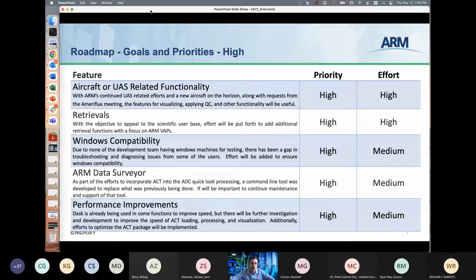We also saw that during the Ameriflux meeting, there were a lot of questions and requests for plotting, visualizations, analysis, and QC for aircraft or UAS related data. So that made it onto our list as high. As I mentioned earlier, the retrievals were also high. We definitely want to add more here.